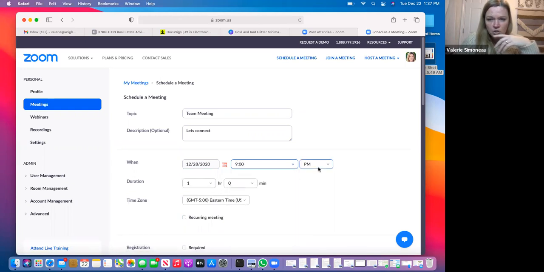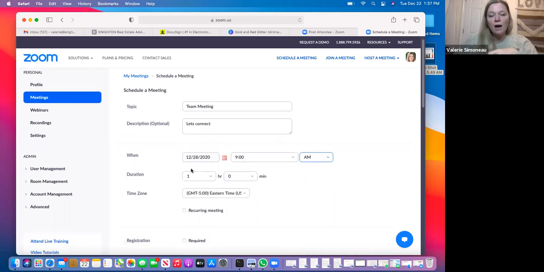The time, make sure you have your AM or PM. I always make this mistake. An hour. If you have the second tier account, not the basic account, you don't need to worry so much about the duration of your meeting. You can put 1 hour. It's not going to stop you if you've gone over that.